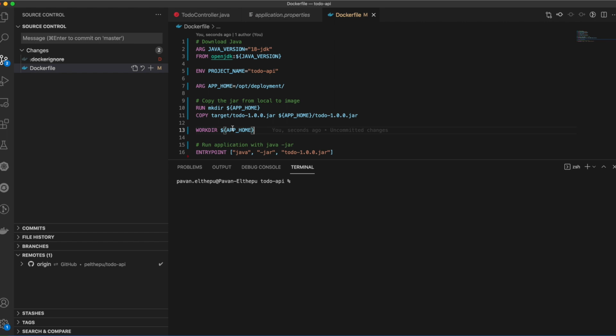This is similar to changing your current directory in the terminal or command line with the cd command. The subsequent instructions after this WORKDIR command will be relative to this working directory. If the working directory doesn't exist, it will be created even if it's not used by any subsequent instructions. This instruction can be used multiple times in a Dockerfile.